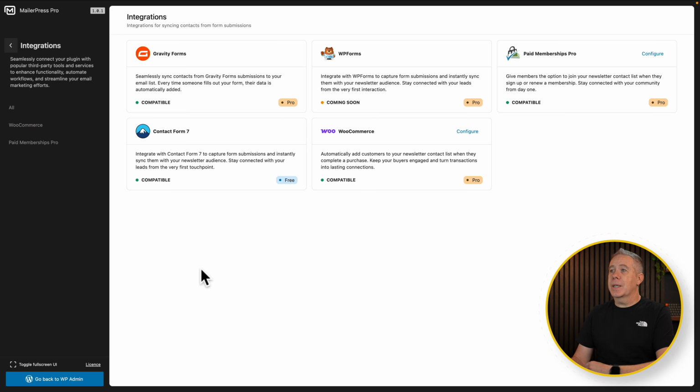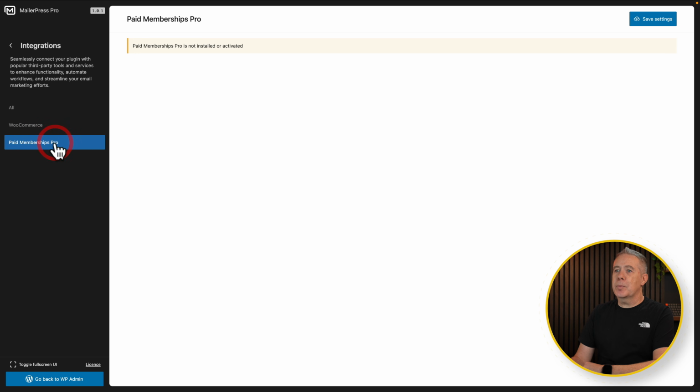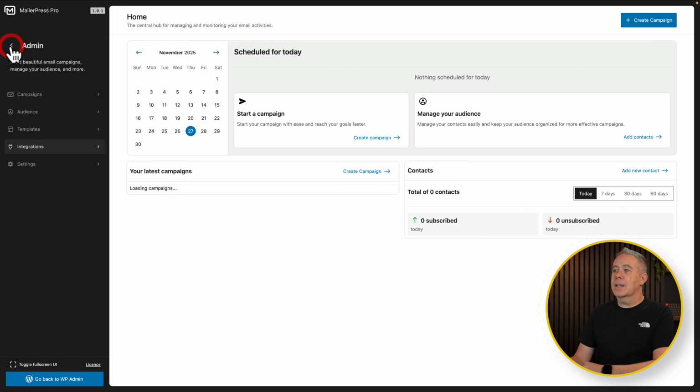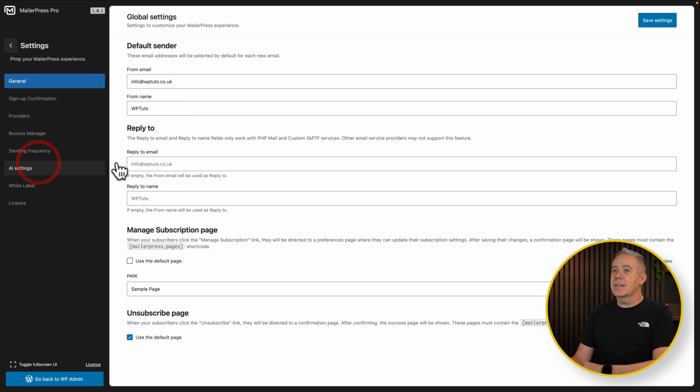Integrations, this is where we can integrate it with various different form plugins, with WooCommerce and so on. Again, I would expect to see this grow to encapsulate more common form plugins like Fluent Forms, WS Forms, and so on. I'm sure that will happen. You can integrate with WooCommerce, Paid Membership Pro, so some basic options there. And if you come into the settings, this is where we can configure all the different settings.